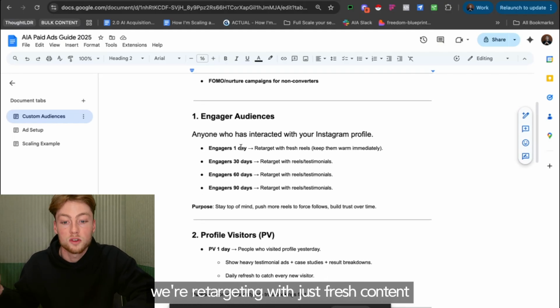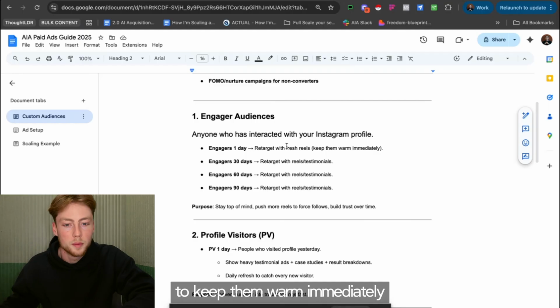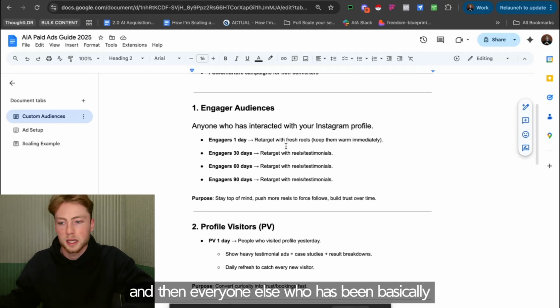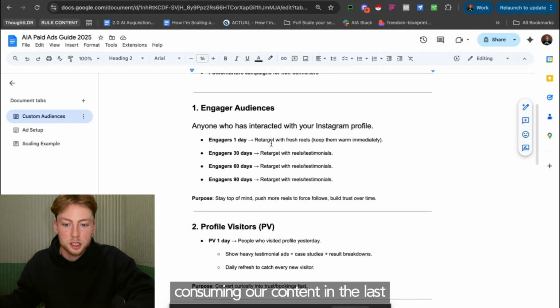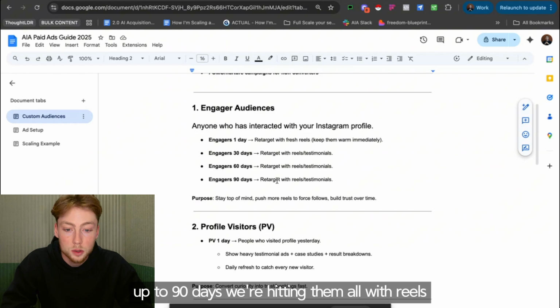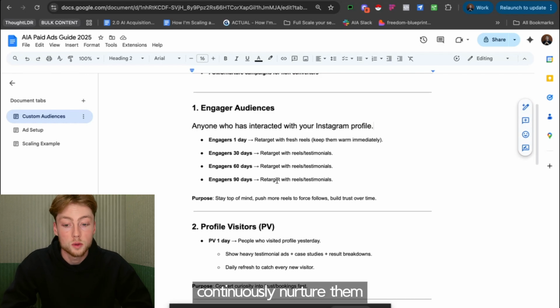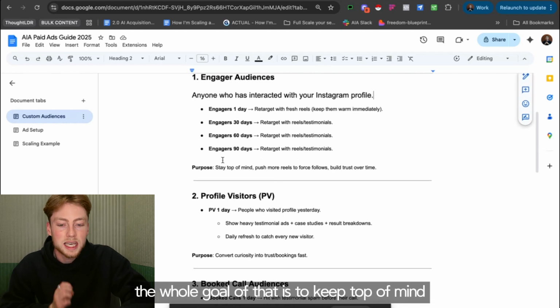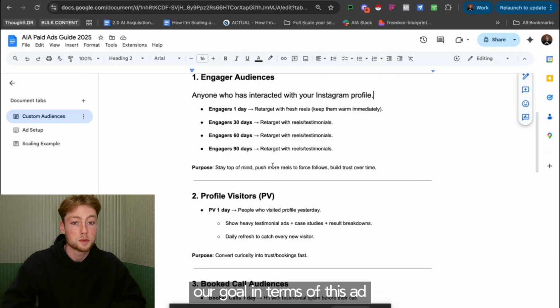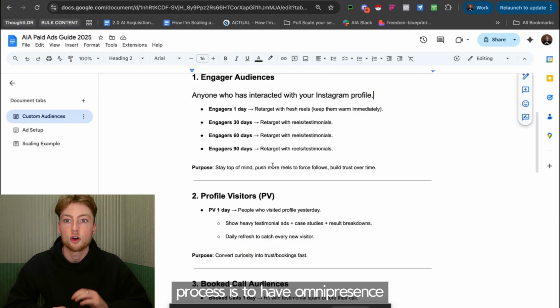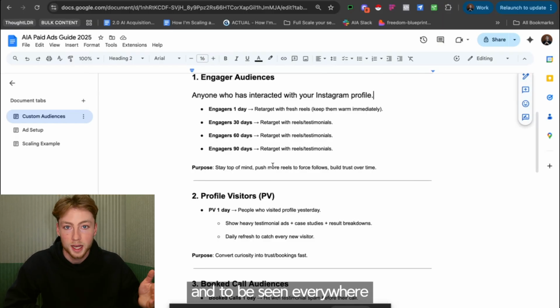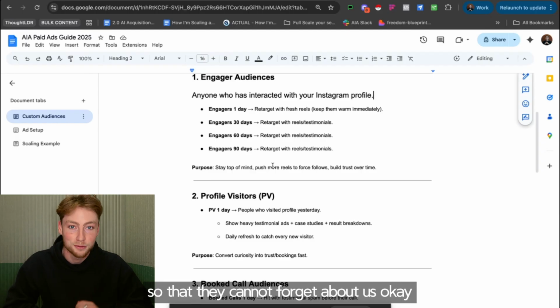The people in the last day, we're retargeting them with just fresh content to keep them warm immediately. And then everyone else who has been basically consuming our content in the last up to 90 days, we're hitting them all with reels and testimonials to basically continuously nurture them. The whole goal of that is to keep top of mind. Our goal in terms of this ad process is to have omnipresence and to be seen everywhere, every single day by people, so that they cannot forget about us.